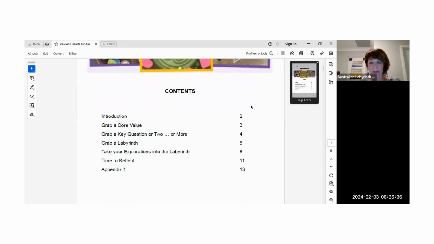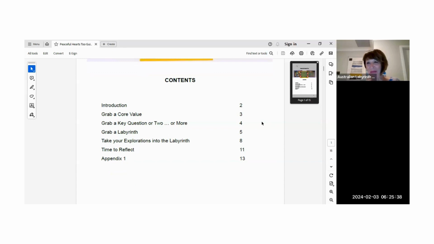Now, a quick overview. One of the brainwaves we had this year when we were figuring out how we would develop the material and what we might do was we decided to make this like a grab bag. So we're going to grab some of this and grab some of that and grab something else, and we're going to put it all together. So these are the things we'll work through. We're going to grab a core value. We're going to grab a key question or two. Then we'll grab a labyrinth, and then we'll take what we have into the labyrinth with some ideas and some thoughts. So let's go to the next page.